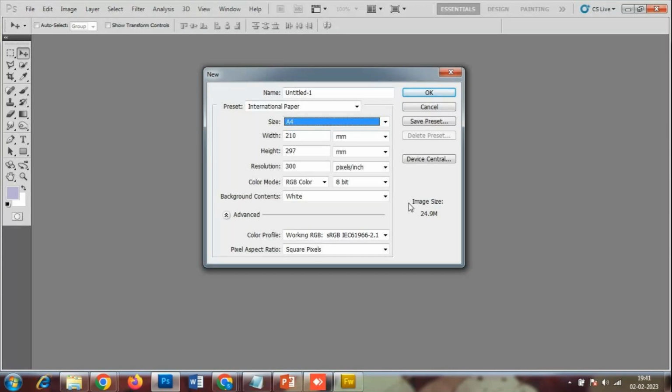You can take the width and height, and it will take the pixels, inches and centimeters automatically. Just don't bother about all these things. Whatever size you have to take, just take A4 size, and the resolution will automatically be 300. The color mode is automatically RGB. We have different colors, but there is no need to change any settings.